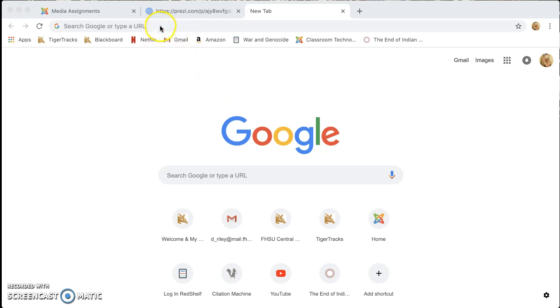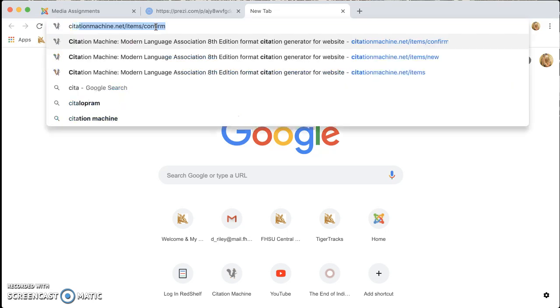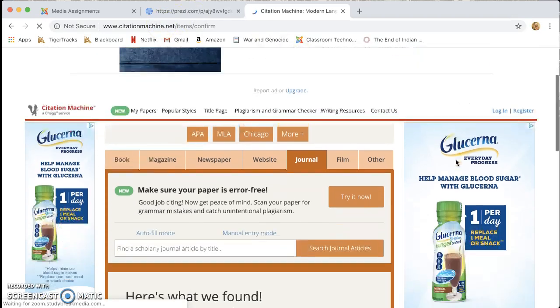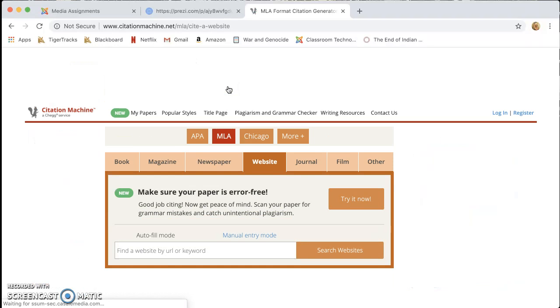If you just go to your Chrome and type in your search bar Citation Machine, it'll just pop up. Okay, this is the main screen of Citation Machine. History majors usually use Chicago style, but in the high school setting they'll use MLA, so you can change this to MLA.